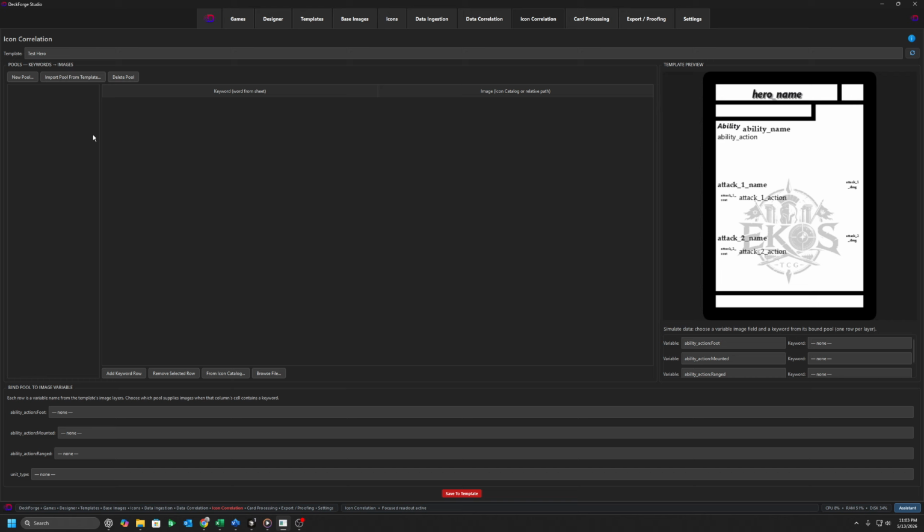After we have selected the template, we will see the template preview populated. The next step is to create an image pool that will be used for each of the image variables. To do this, you click the New Pool button located at the top right of the Pools, Keywords, Images frame. Next, enter the pool's name. After the pool has been created, we will continue by adding keywords and their associated images.